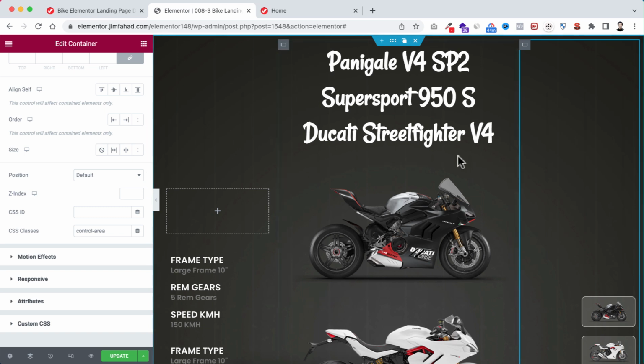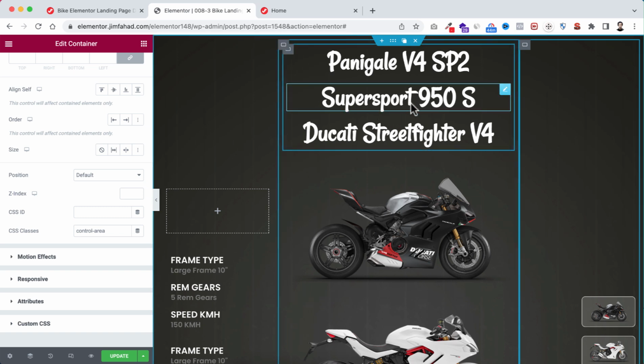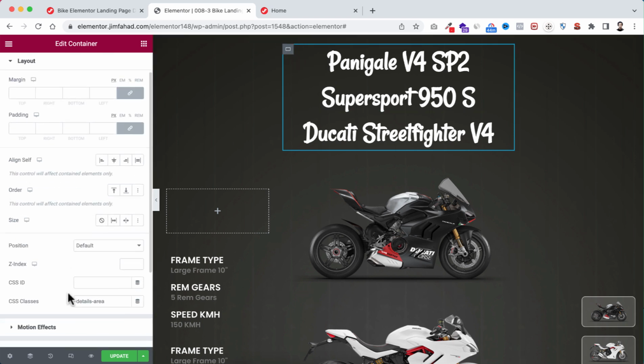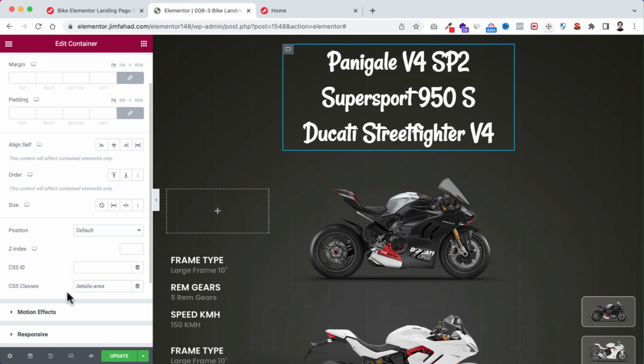And this formula will work with everything. Like here, you not necessarily need to put the heading widget all the time. Instead of heading, you can use 3 paragraphs or any other elements. Just make sure with their parent container, you have added the details-area, this class name.